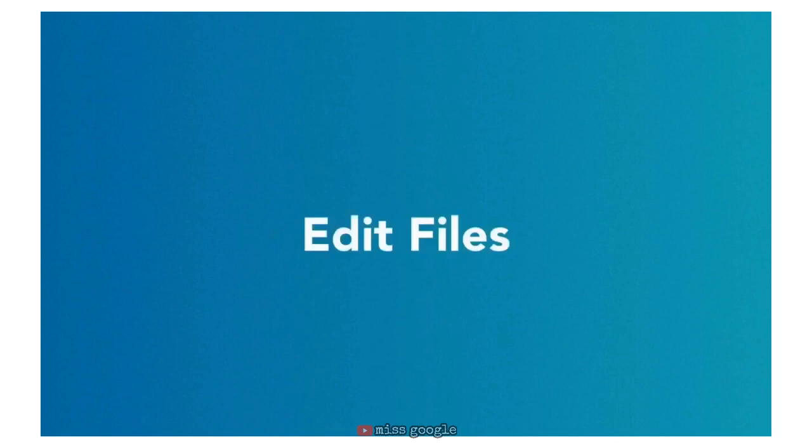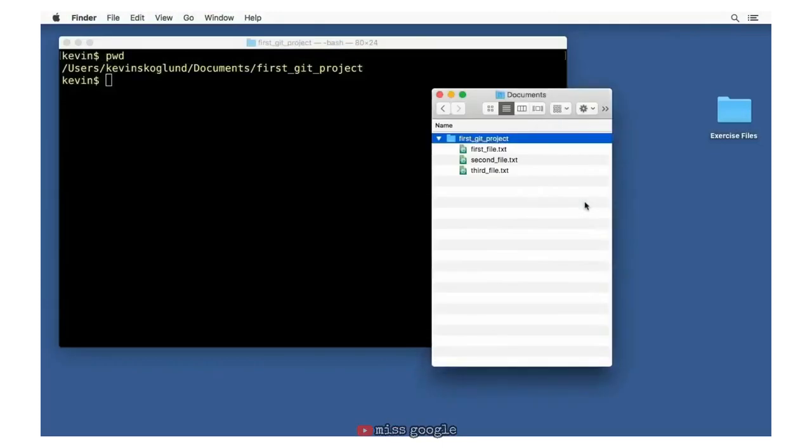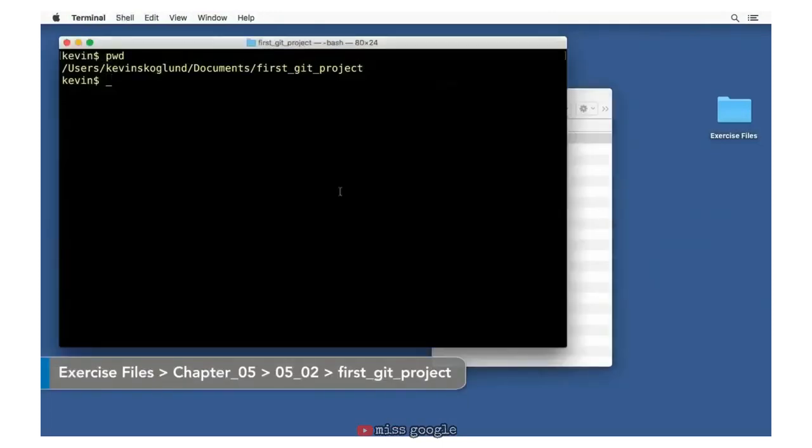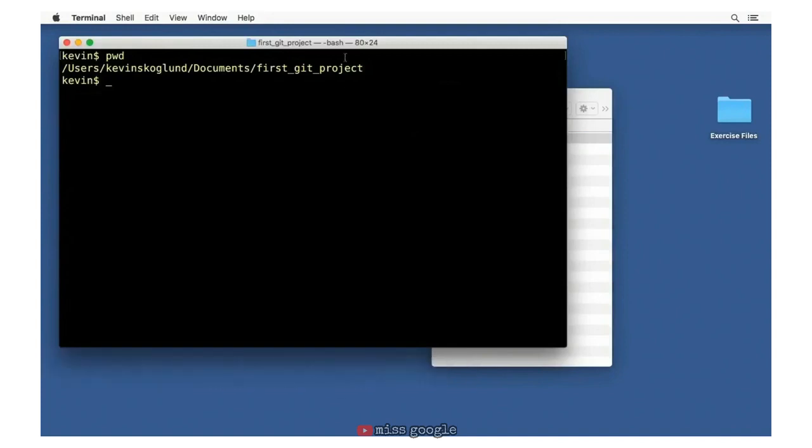In this movie, we will learn how Git handles files which have been edited. We already have our first Git project, which has 3 files in it, and all of those files have been committed into our repository. And in the command line, I'm already navigated into that project. If I type git status, you'll see that there's currently nothing to commit. So now let's make some changes.